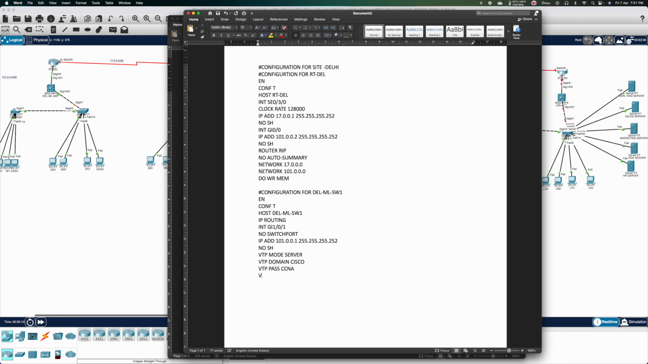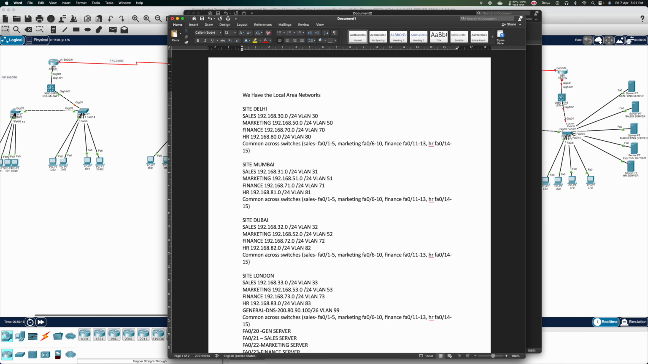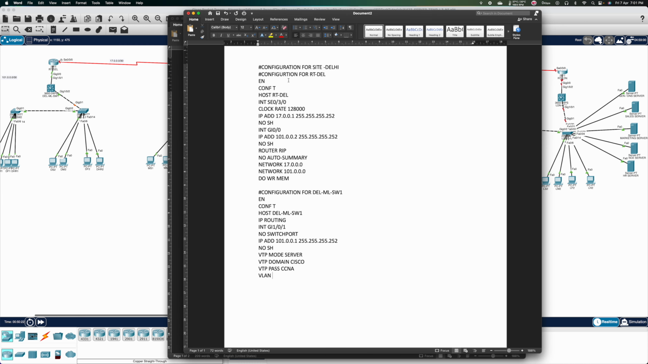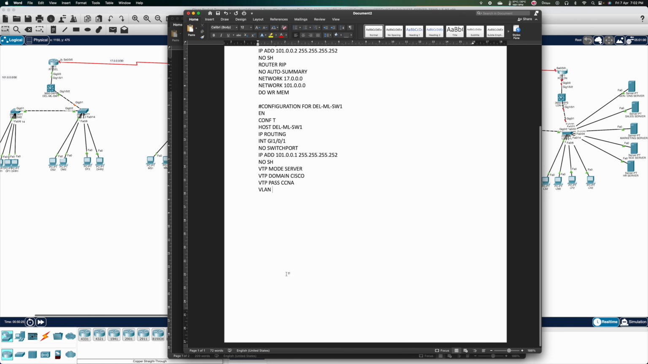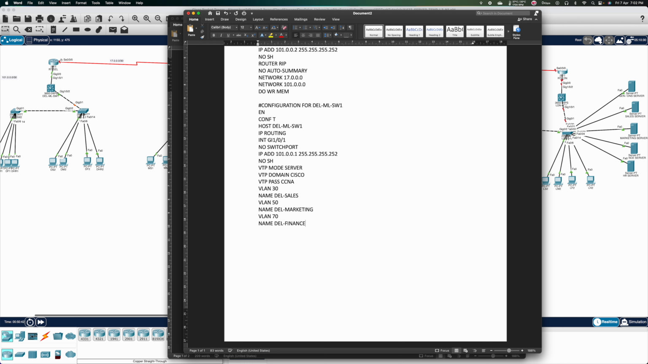So let's say VLAN. Now if you see here in the document, I have said we will be using VLAN 30, 50, 70 and 80 for sales, marketing, finance and HR. So let's create these. So on the script file I will say VLAN 30 and I will name it Delhi sales, and I will say VLAN 50 and name it Delhi marketing. Then I will say VLAN 70, name Delhi finance. VLAN 80, name Delhi HR. So these VLANs have been created.